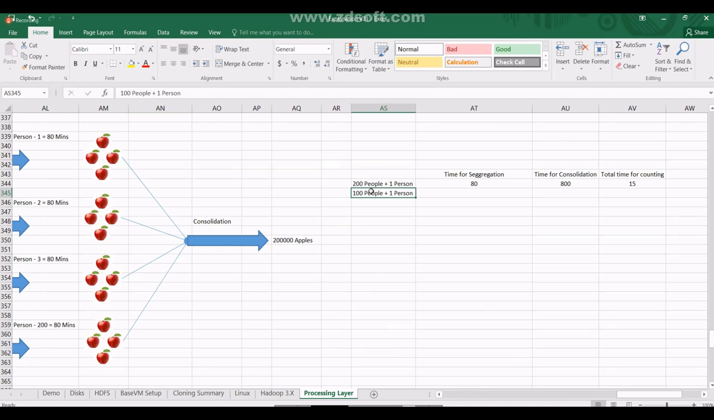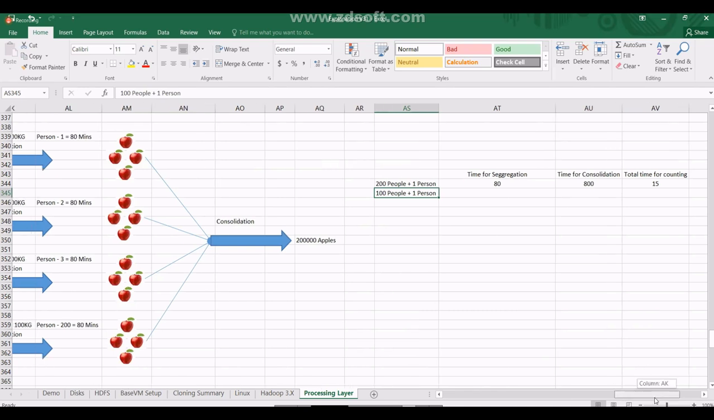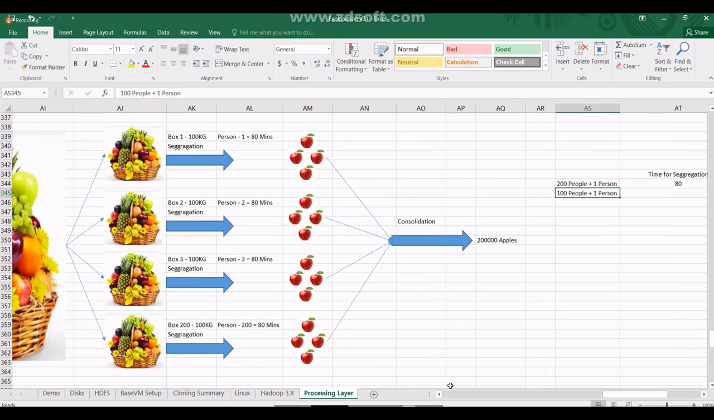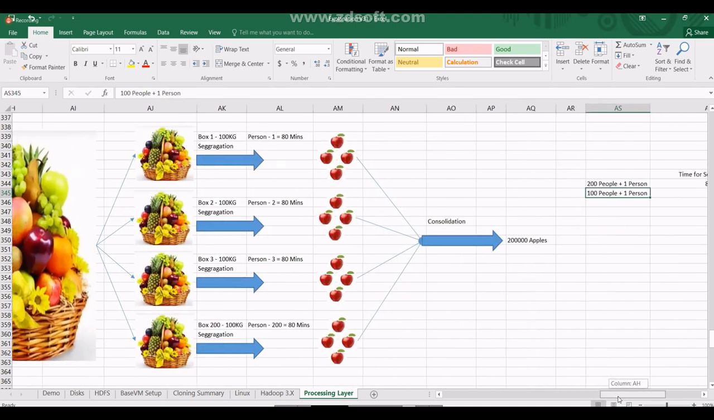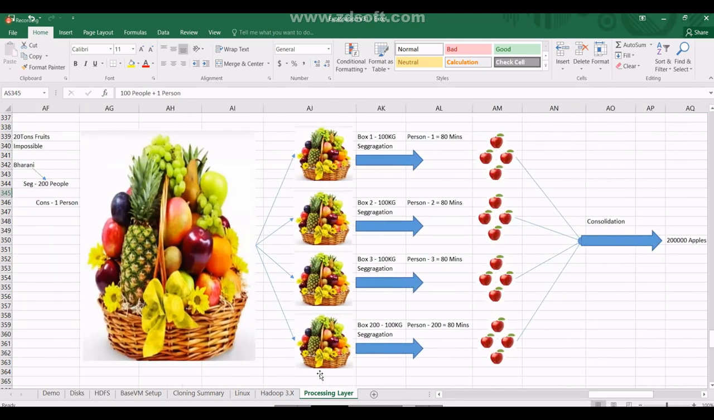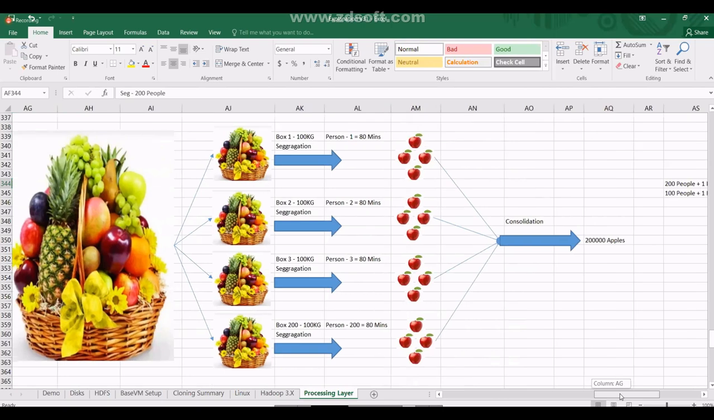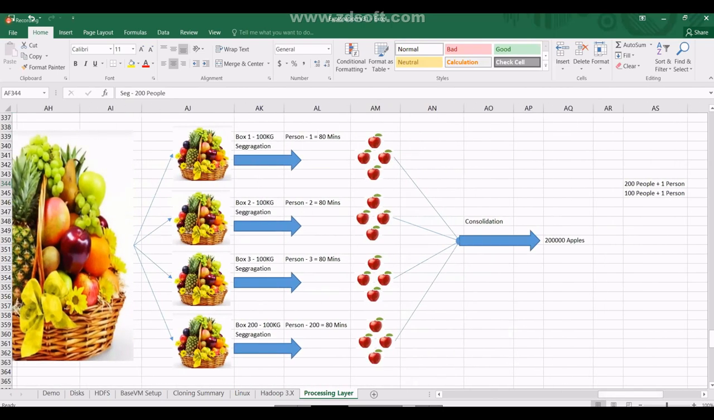First of all, can Barney complete this work with 100 people? If you are Barney, how will you think? You have 200 small boxes. Yes or no? You're asking me to give 200 people, but I told you, no, I don't have 200 people. I have only 100 people. You do the counting with 100 people only. Now tell me how Barney will do the counting with 100 people.